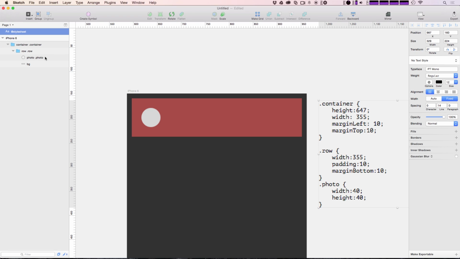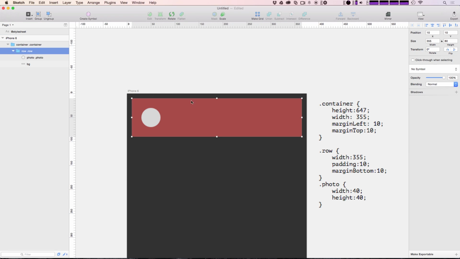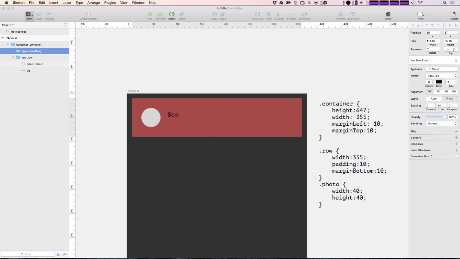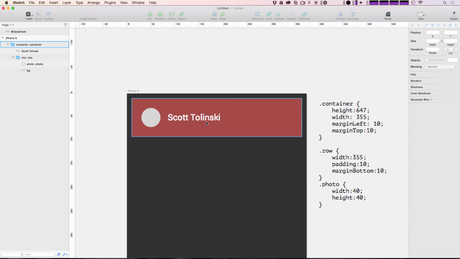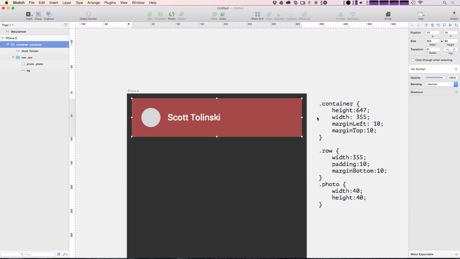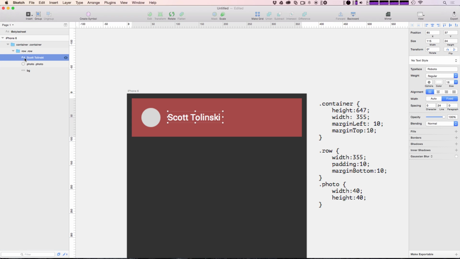So let's go ahead and put some text inside of this row here. So I'm just going to add a text layer, and it's going to be my name. Okay, there we go. I'm going to change the font because we don't need a monospace font anymore. Make it a little bit bigger, make it white. Here we go. Okay, so we now have my name in here, and let's go ahead and actually move this layer into there. So I'm going to give this a class name of just name.